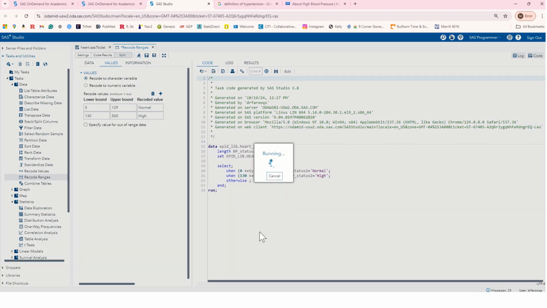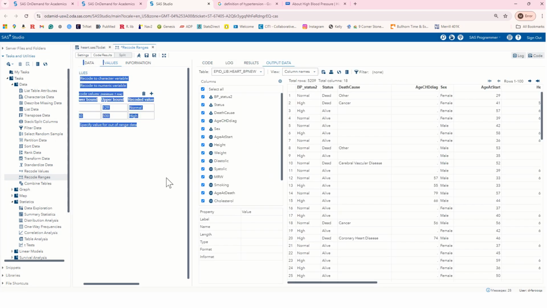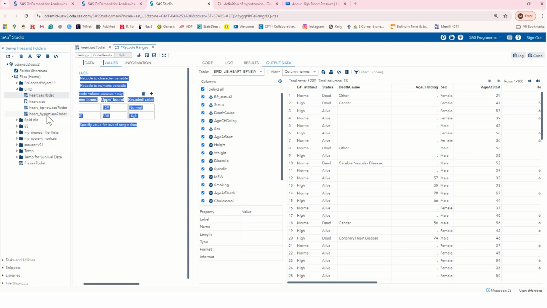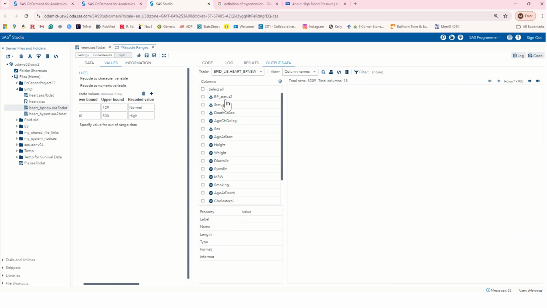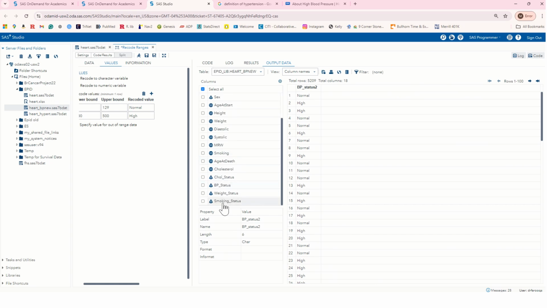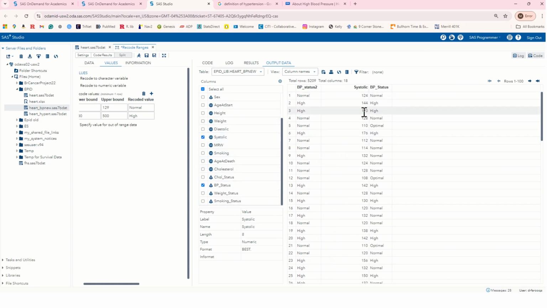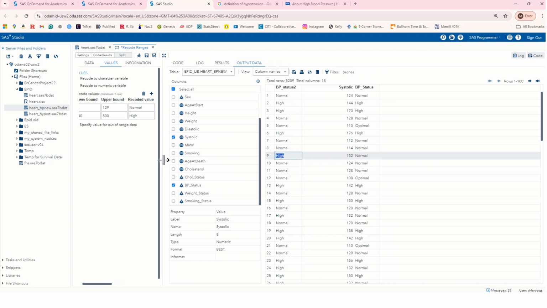We run this code. Okay, and we see that a new data set should be created. Okay, here, this is a new data set which has now been created. And if we see, there is a new variable, BP status 2, now created. And if we compare it with the previous one, blood pressure status, systolic, okay, we see that this individual who had 132 systolic blood pressure was considered normal previously, but now he is considered to have high blood pressure. Okay, let's do the same thing by coding.